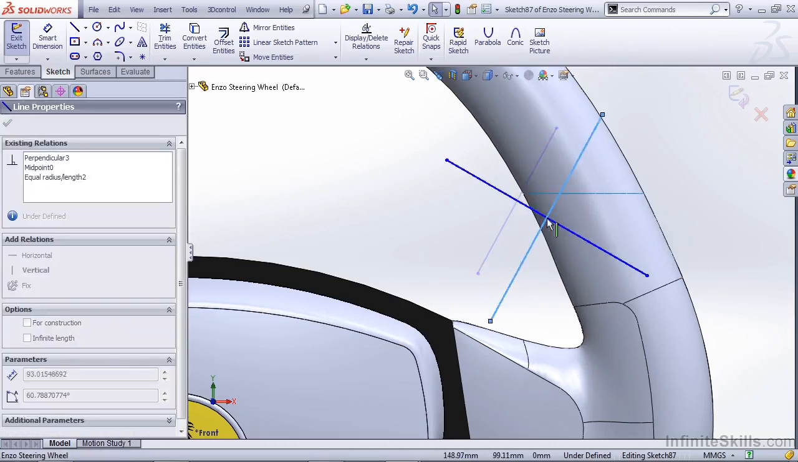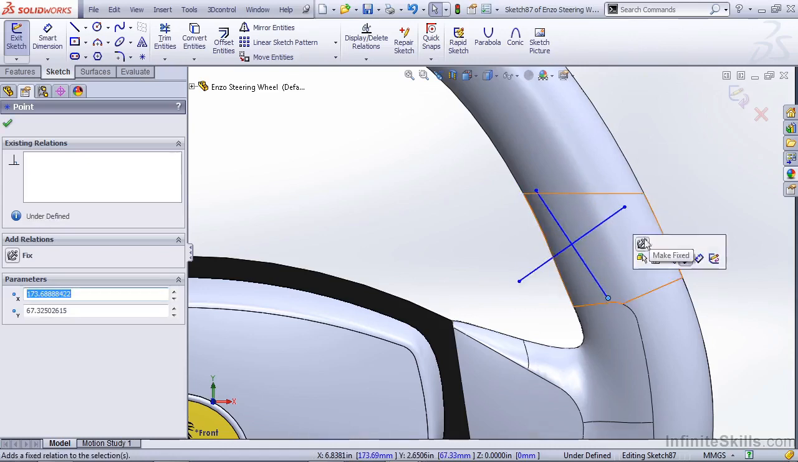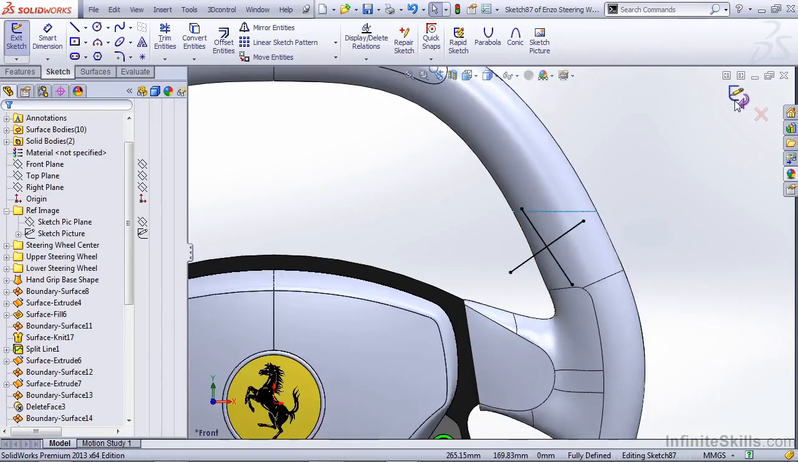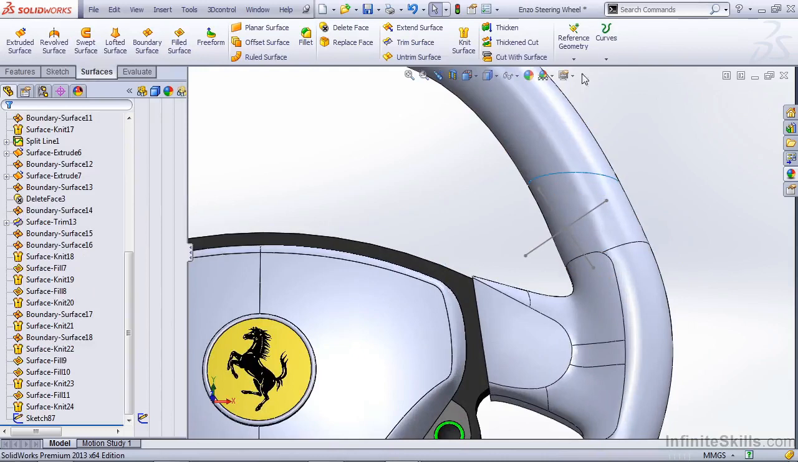I want to move these into place and use these to create some planes. For instance, if I want to drag this around, get back to roughly my original location, fix an endpoint, I can fix everything in place, hit OK. I can use these to create some plane references.